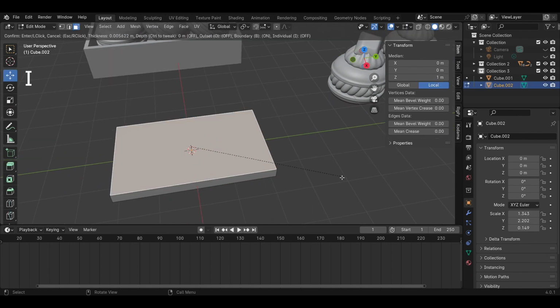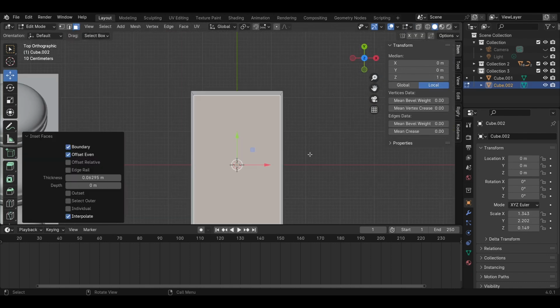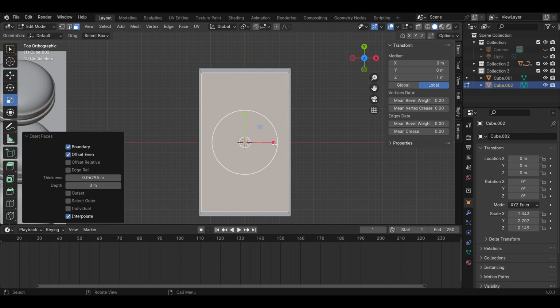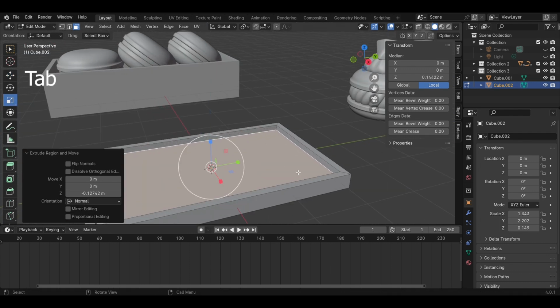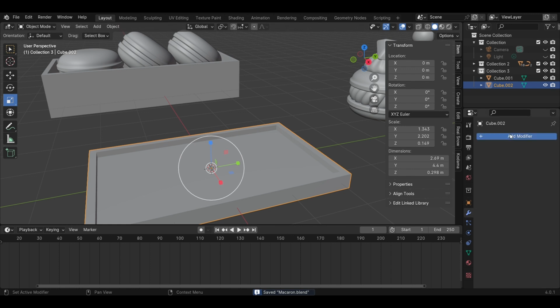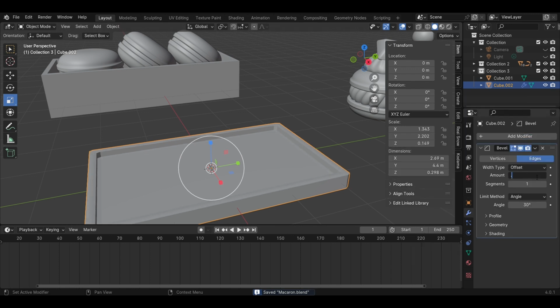Select the top face and press I to insert the face and extrude down a little. As the bevel, modify and change amount 0.5 and segment to 10. Right-click and select Shade Smooth.